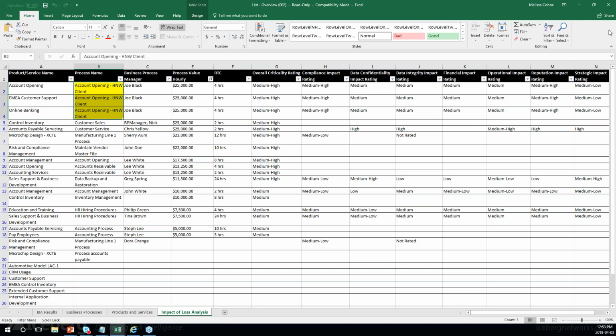As we can see, the process is one of the most critical processes that the executive wants to focus on. Losing the process is going to cause an hourly loss of $25,000, and with the recovery time capability of 4 hours, it will take $100,000 of loss.